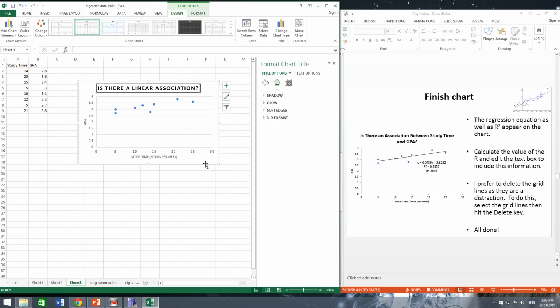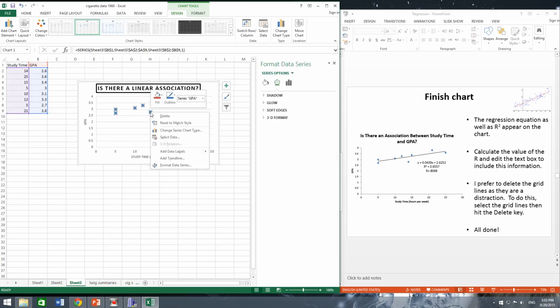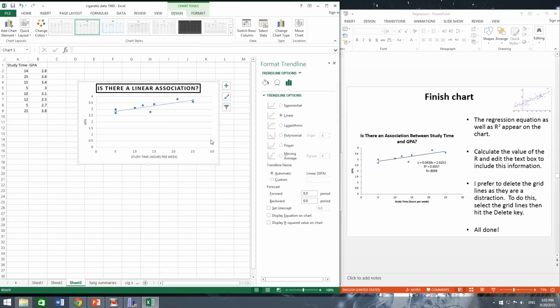Okay, so now I have a chart. Oh, I lost my trend line. I'm going to put it back in. So to get the trend line, I'm right clicking on the mouse. I'm going to add a trend line, and I want to include the equation on the chart and r squared on the chart as well. So those have appeared again.